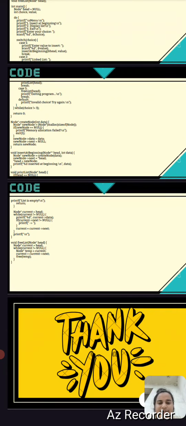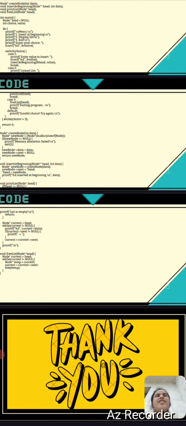Coming to the conclusion, single linked lists are dynamic and memory efficient. Insertion at the beginning is fast and takes constant time, and proper memory handling is very essential, otherwise it may lead to leaks. This implementation covers insertion, display and memory deallocation in a clean and user friendly way.